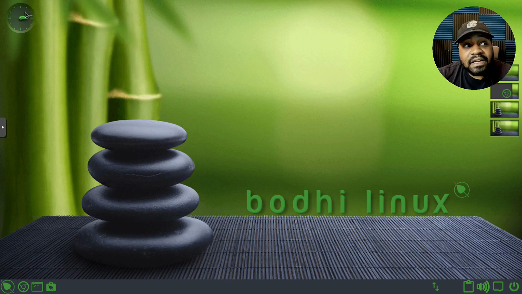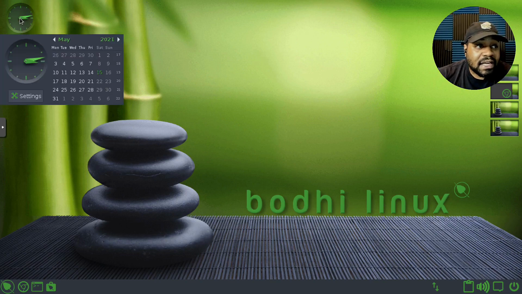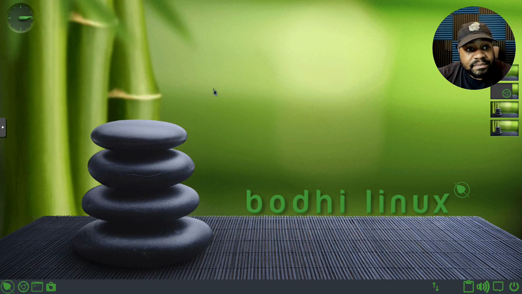Now they do have a clock up here, so that's super cool. I already have a clock, and if you click on it, that'll bring up the actual calendar, so you can see what day of the week it is, and you can go into the settings and modify that if you need to. Now let's go down and close that right fast by just clicking it again.